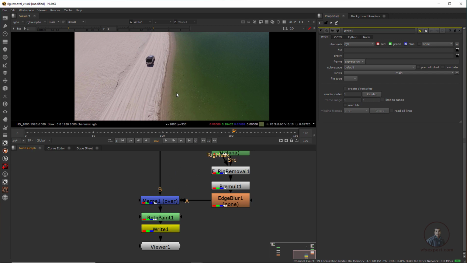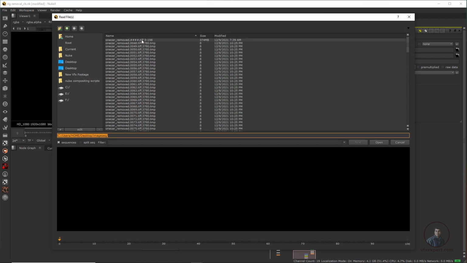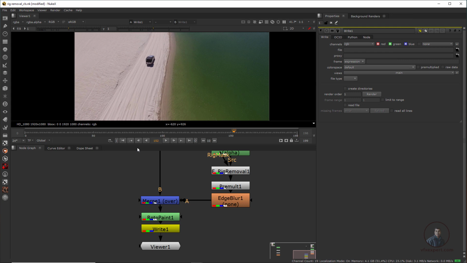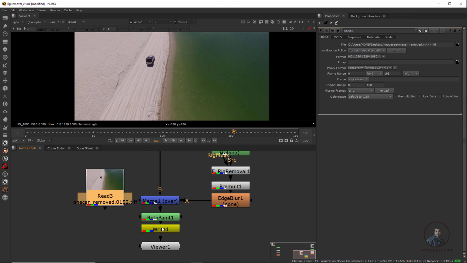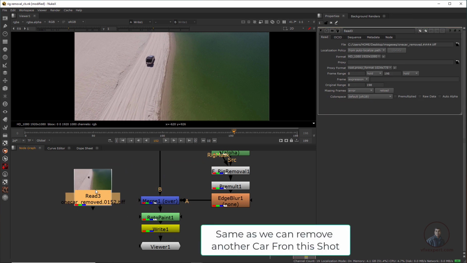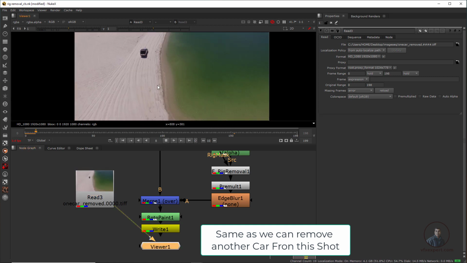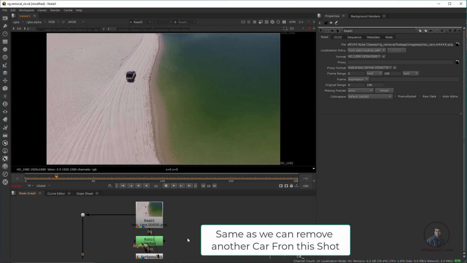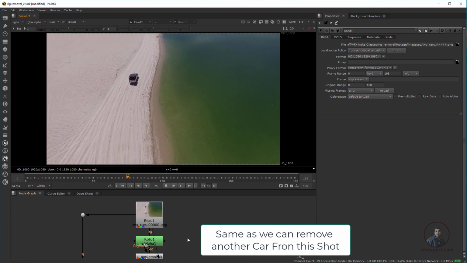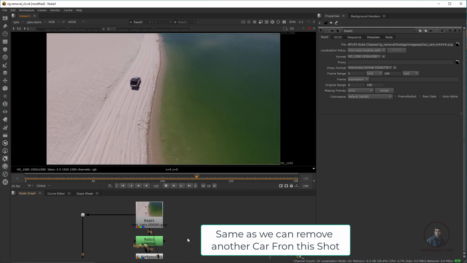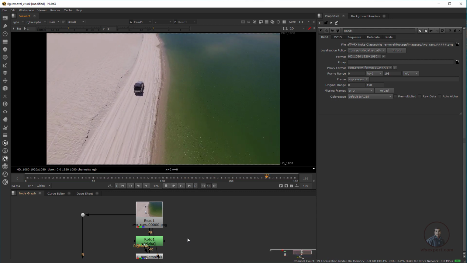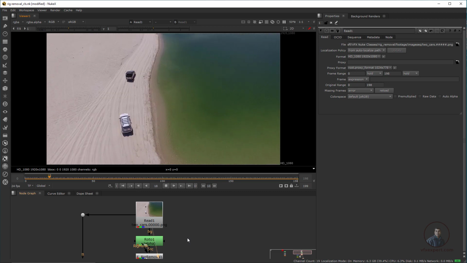So I am going to import it here. Again select this read node and select this removed car. So you can see, this is our first output, which we just rendered from here. Now we can simply select this one, press 1 here. Now just play and check. So here guys, this is our final shot. You can see here. And here guys, this is our original shot.